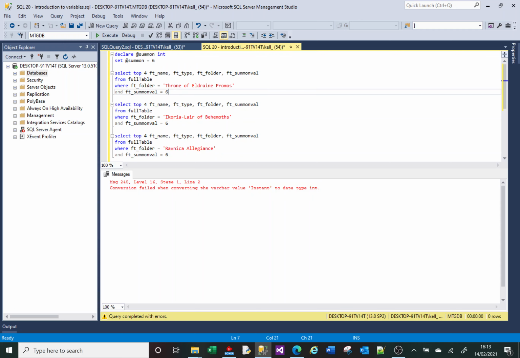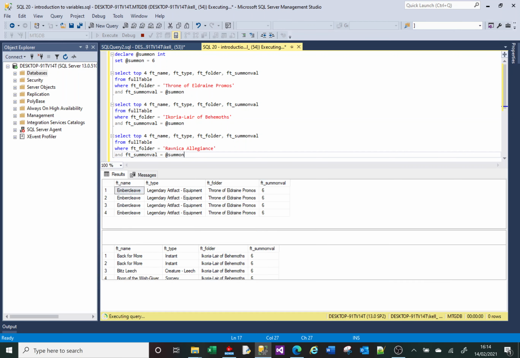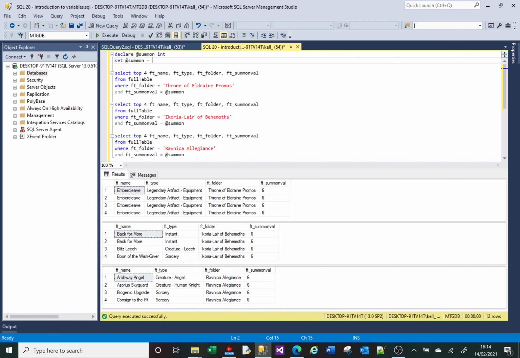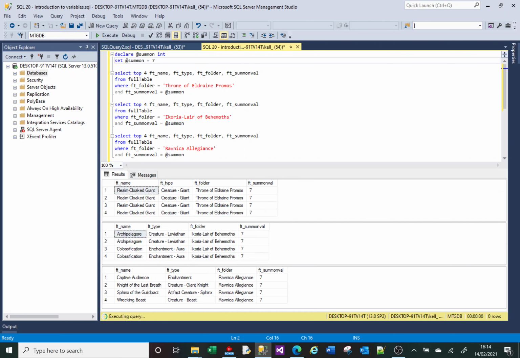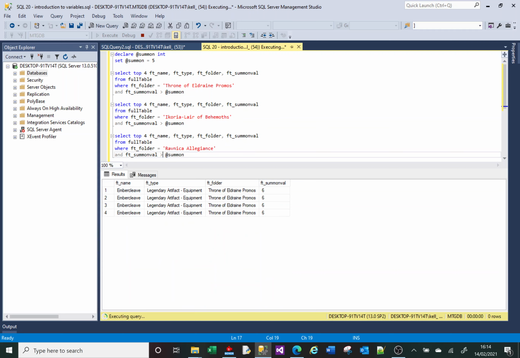And then we can go down here and we can make our script, our code, reference our new variable. And we can run that. And we can change that to 7 and run that. Or we can change it to 5 and say greater than, and we can run that.